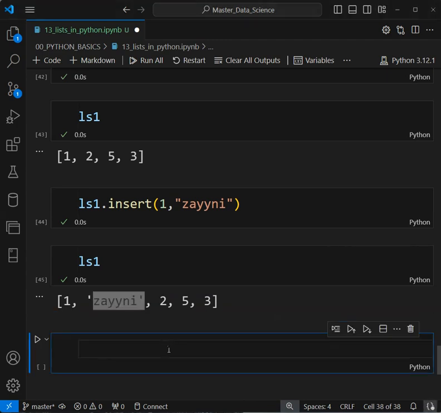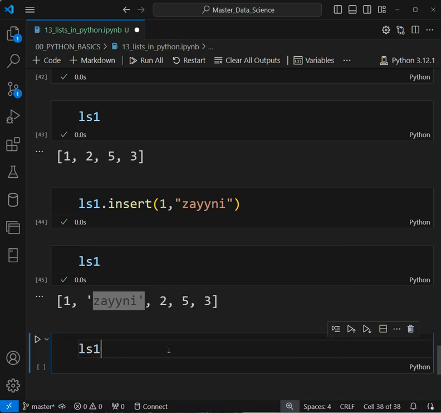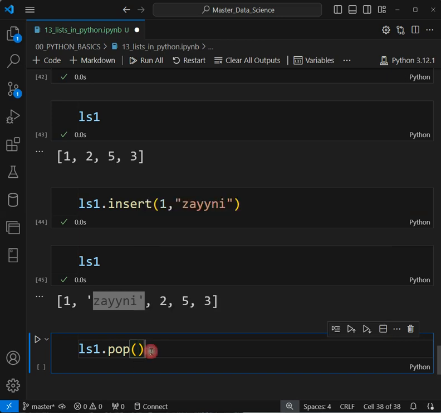So earlier we had seen how we can add data, but if we want to remove data from the list, how can we remove it? There are also built-in functions available for us. So let me call our pop function. What will this function do? It will remove and return item at index, default last. So it will always remove the last index element from the list.